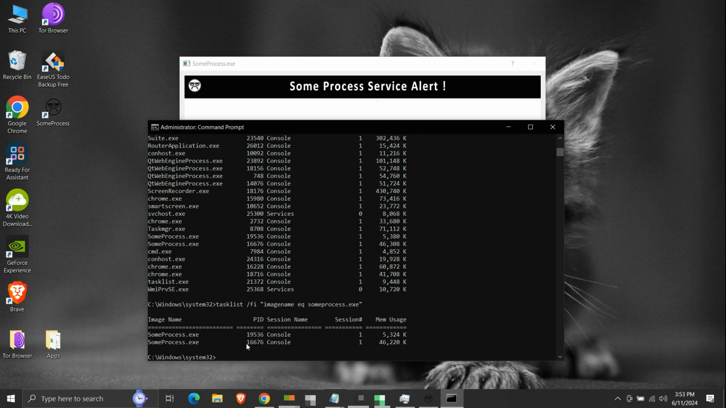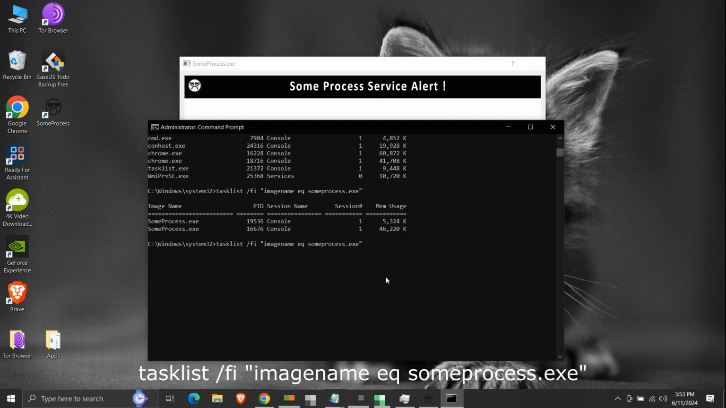But the output shows us two results, with two process IDs, for our running dummy process. Out of these two, only one is actually running. To know which process ID is currently running, we will apply one more filter to our previously filtered tasklist command. So this is the same as the previous command.